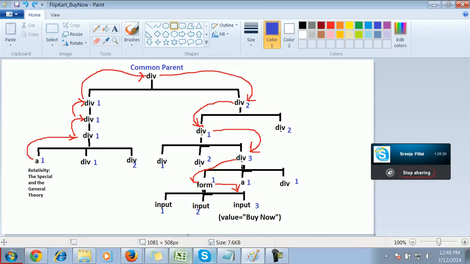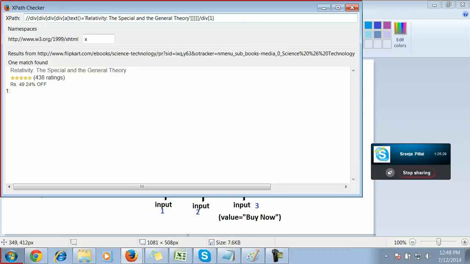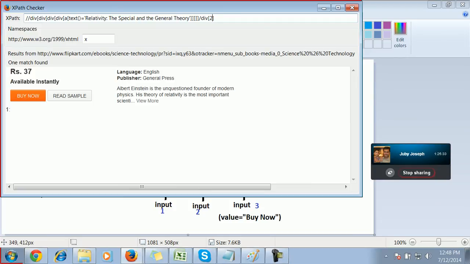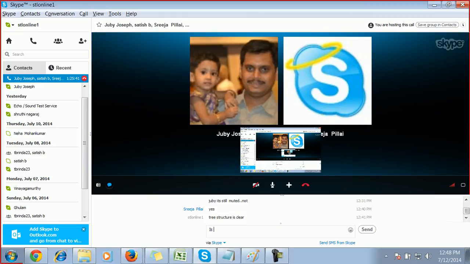Okay, now see, I'll come to XPath. Instead of giving div of 2, I'll make it div of 1. See, I'll get the relative XPath. If I make it 2, I'll get that information alone. Clear? That's what this is. Right now I'll go in the normal option itself. Is the location usage clear for everyone?